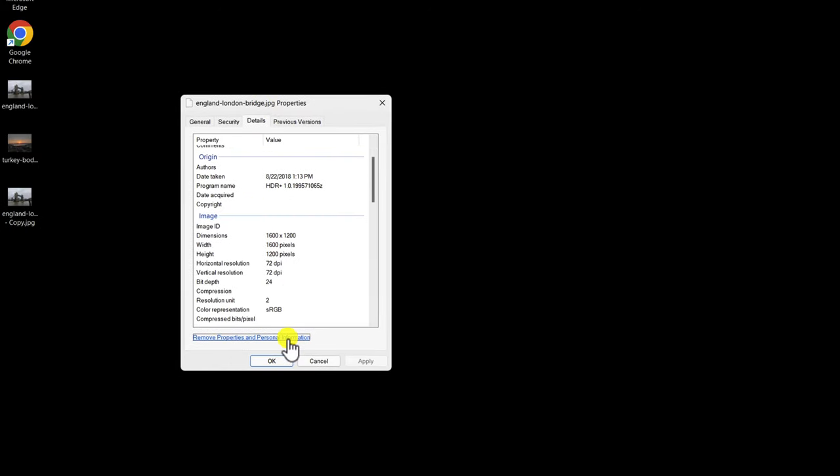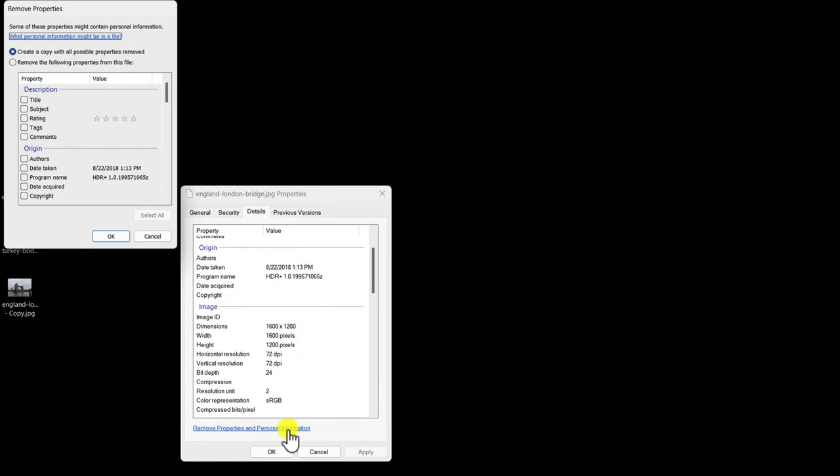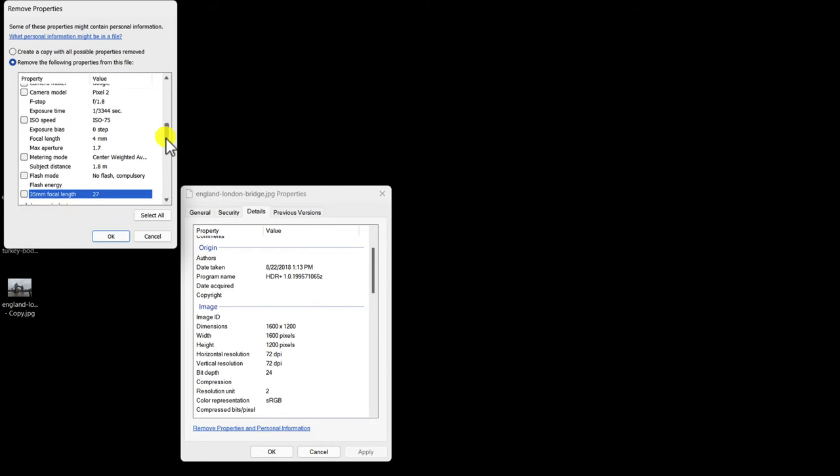You can create a copy of the file with all properties including the location, or you can simply remove the properties of the file. If you select the first option, the system will create a copy of the file and you will have to click again on the Remove Properties link. Now select Remove the following properties from the file. Find GPS or location on the list.